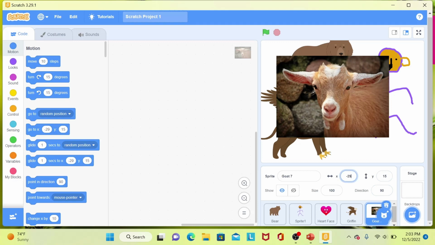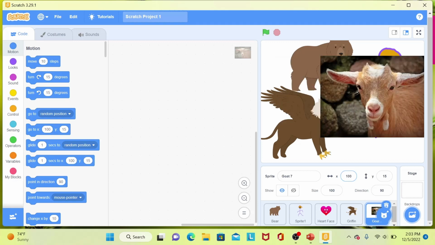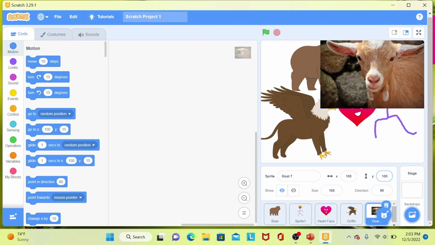So instead of -29, I want to put 100. If I enter, you can see what's happening to my goat. My Y, let me change to also 100. And if I enter, you can see. X helps you to position your image in a horizontal way. Any number that I put is going to change the position horizontally. If it's up and down, then we use the Y numbers.